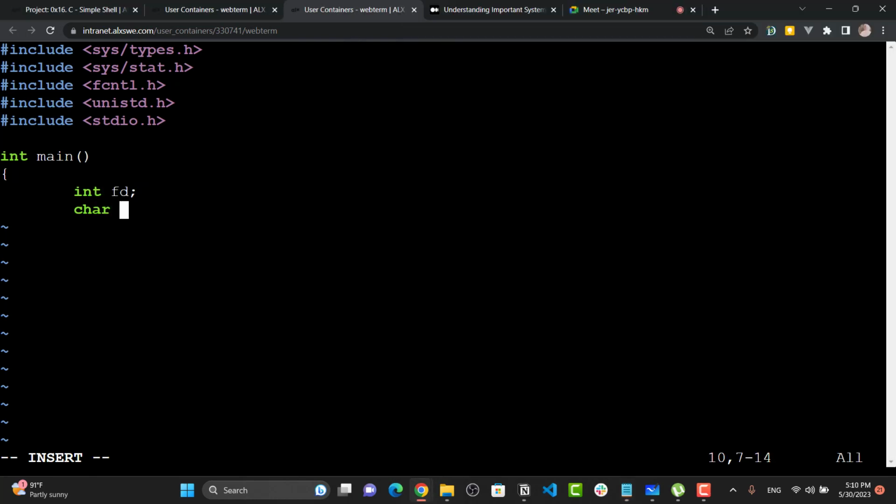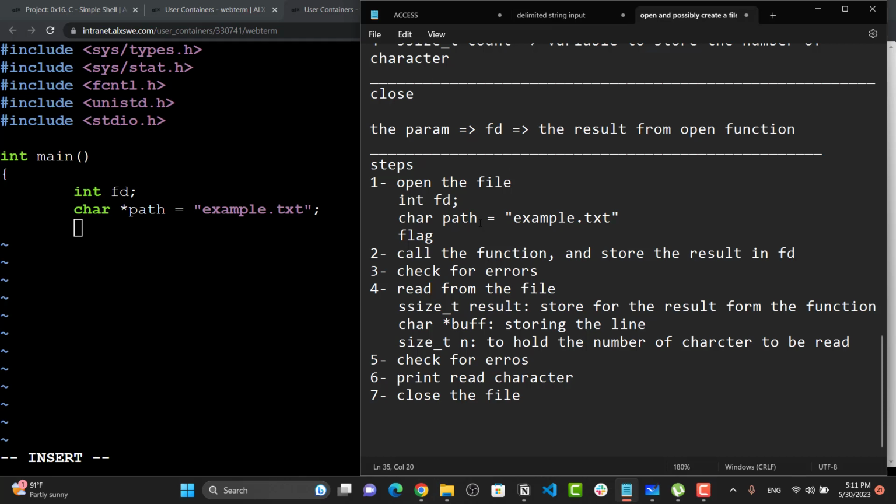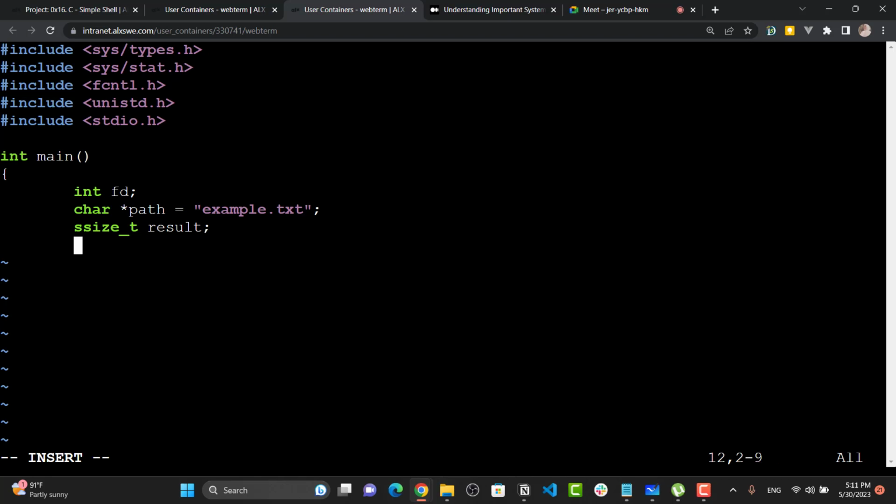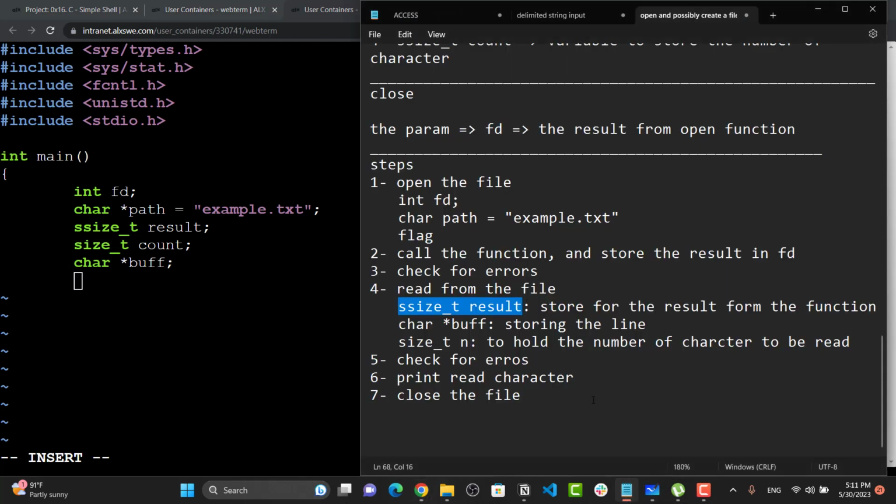We have here to start our variables, which is first int fd, then char path, and this path will equal example.text. I think I have a file by this name, semicolon, and then flags. Size_t result, to hold the result from the read variable, and size_t count to hold the number of characters which we read, and the char buffer. Okay, that's all.